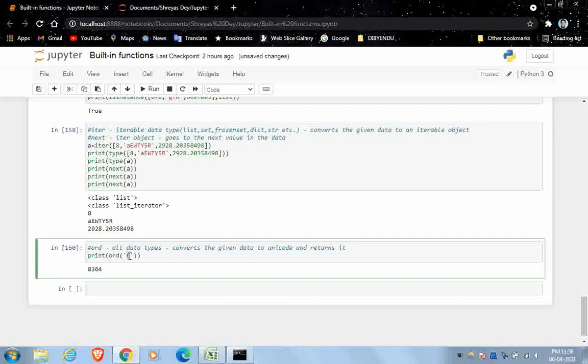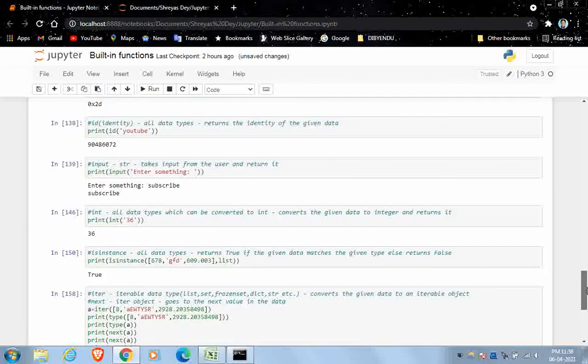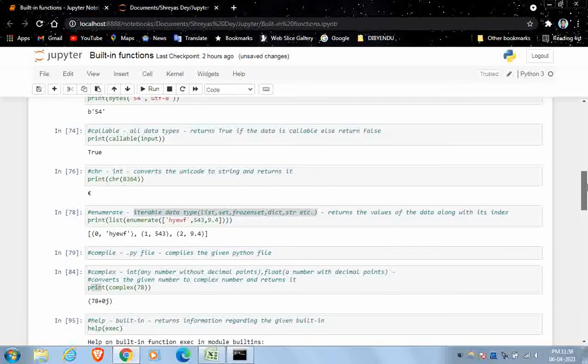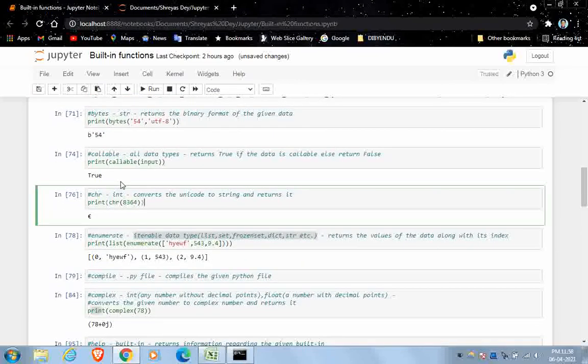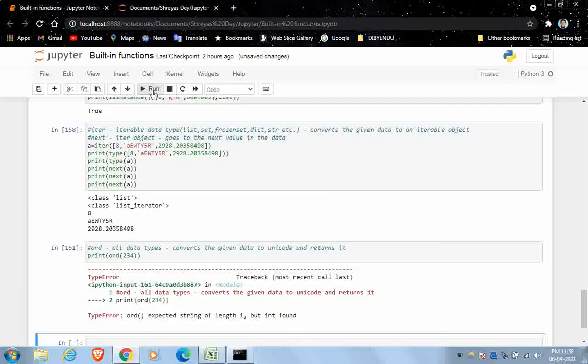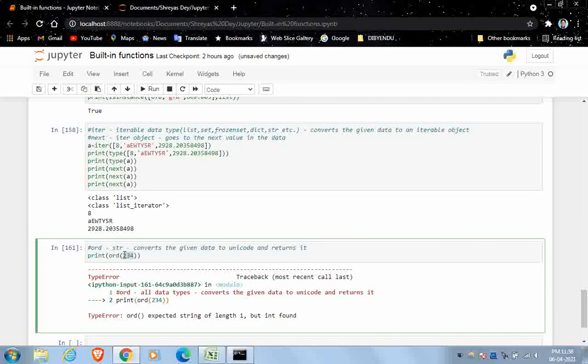So it returns the Unicode value of this with the ord function. And in the last part we had learned about chr, so what this chr does is the opposite. We give 836 for the Unicode and then it converts to its character. It converts the Unicode to string, and here it basically converts the string to Unicode. I think it takes a number also, but okay, it takes only a string. So even I am learning a little with you.